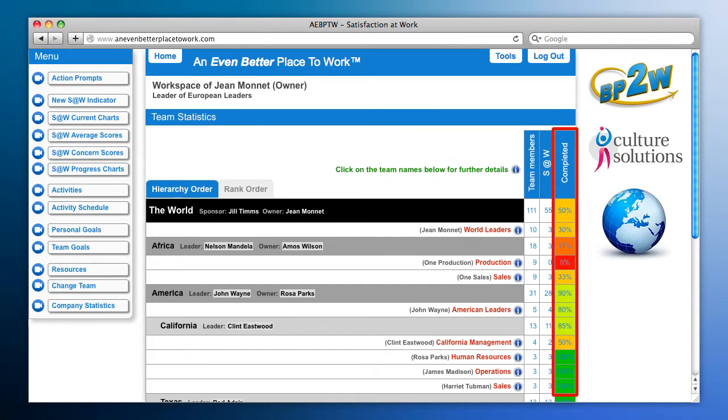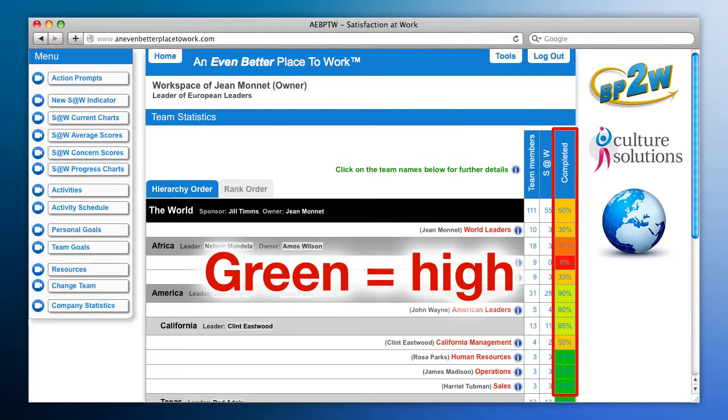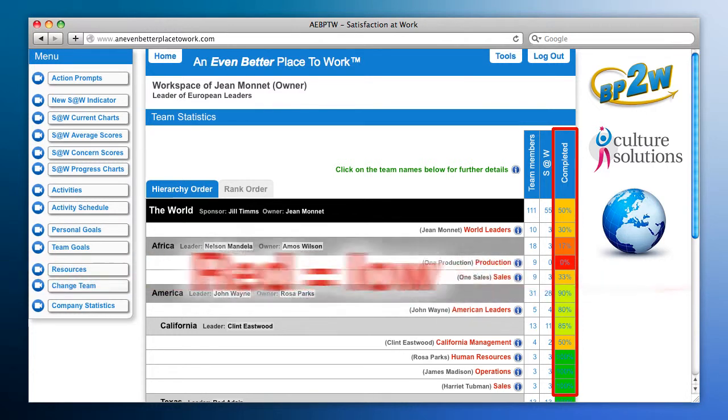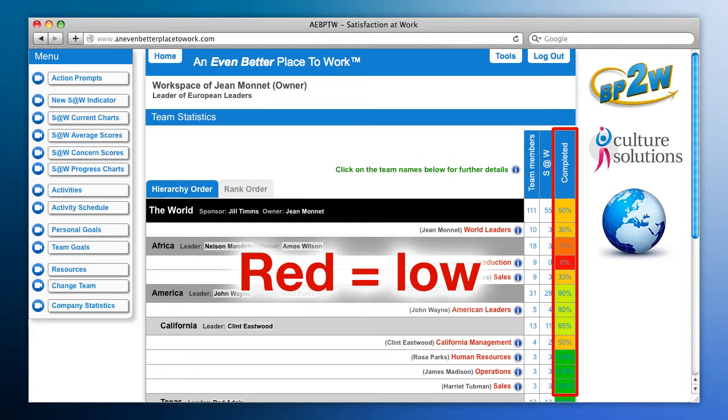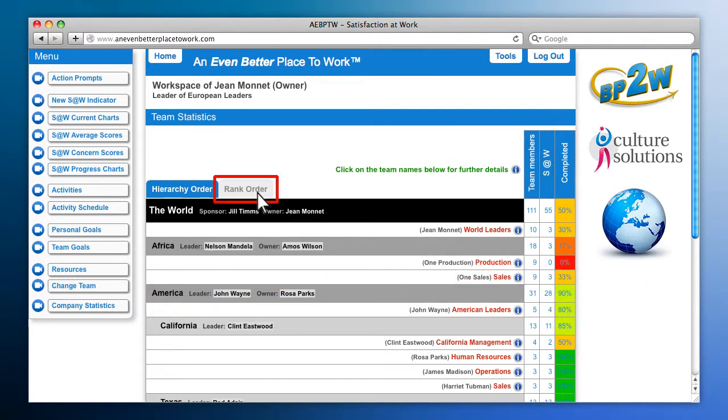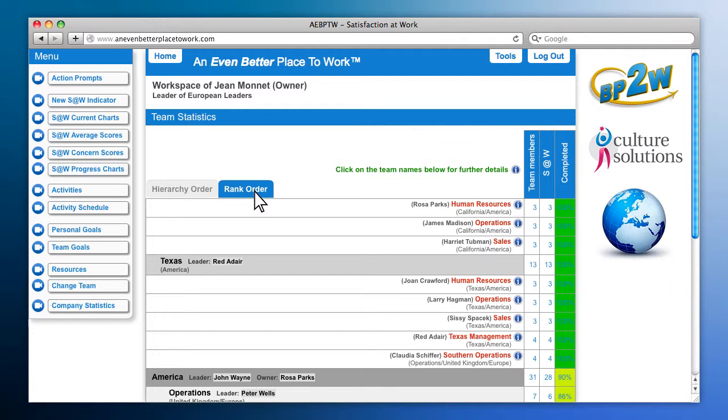Values in the completed column are colour-coded on an incremental scale between green and red, with green representing a high number of completions and red indicating a low number. To view results in rank order, click the Rank Order button.